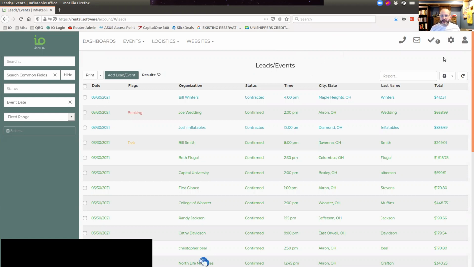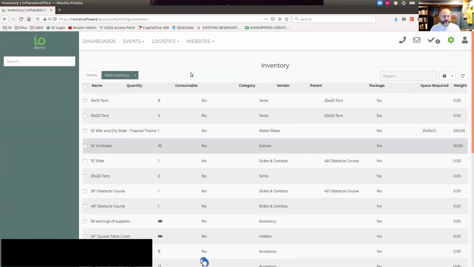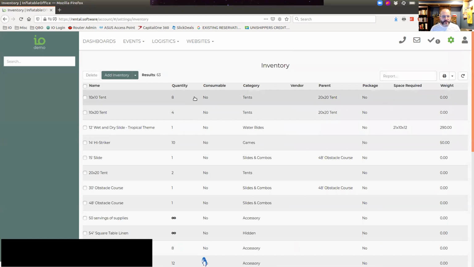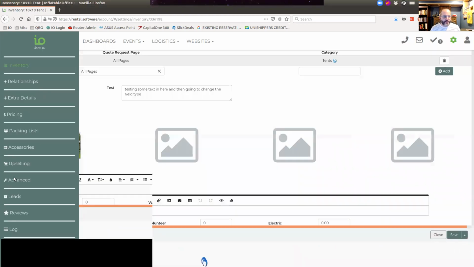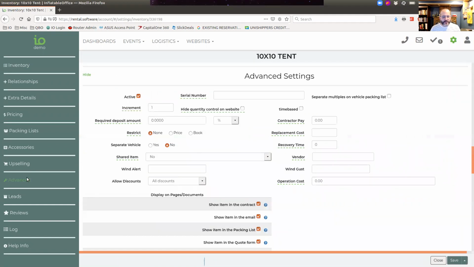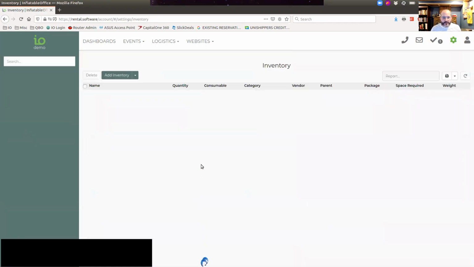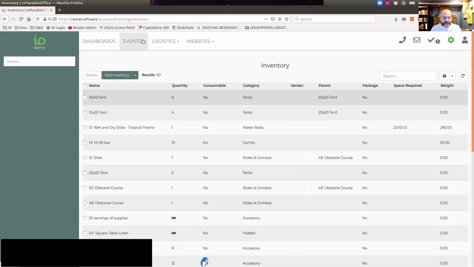What you're basically going to do is set an operational cost on at least any items that you deem you need to do this with, so that we can track this. If we go into this item here, we go to the advanced section and put in an operational cost of, I don't know, $55. And we'll go ahead and save that.